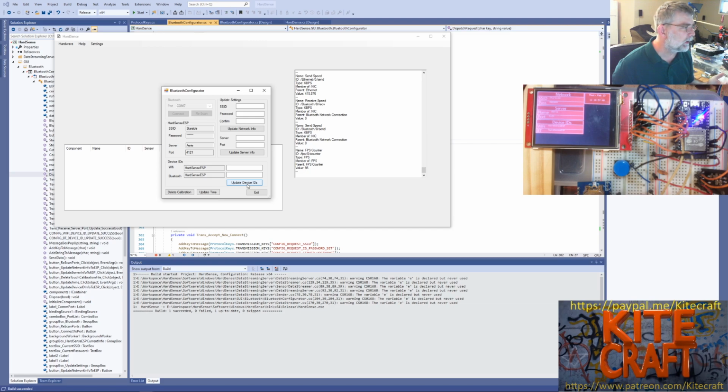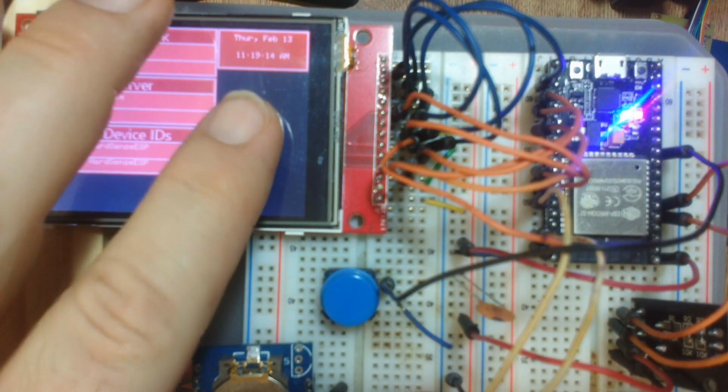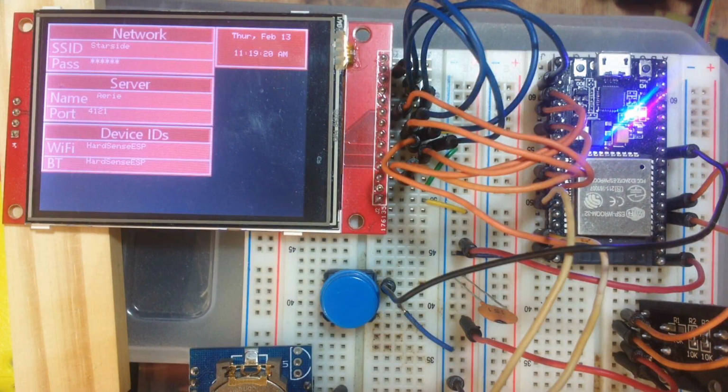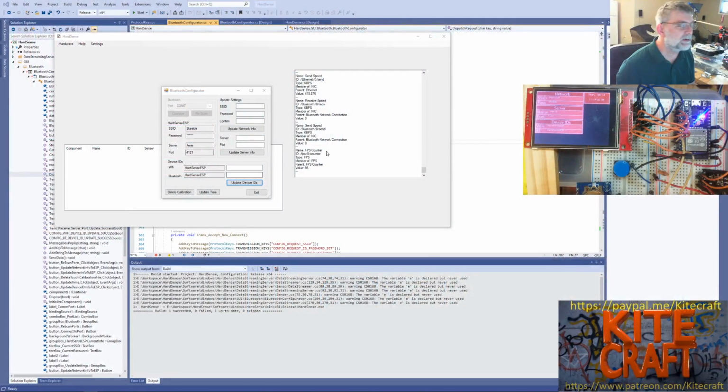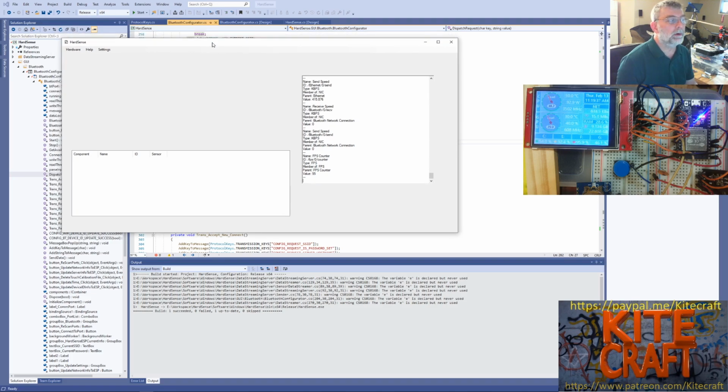We'll update it. Yep, it's all updated. We'll have a look over here. Yep, HardSenseESP in its horrible text. I'm sorry that's so bad. There we go. Just got to get it to focus properly. Sorry. And this is all updated correctly, so we'll exit there. We'll just reboot it. Connected to the network. Everything is good. And boom, there we go.